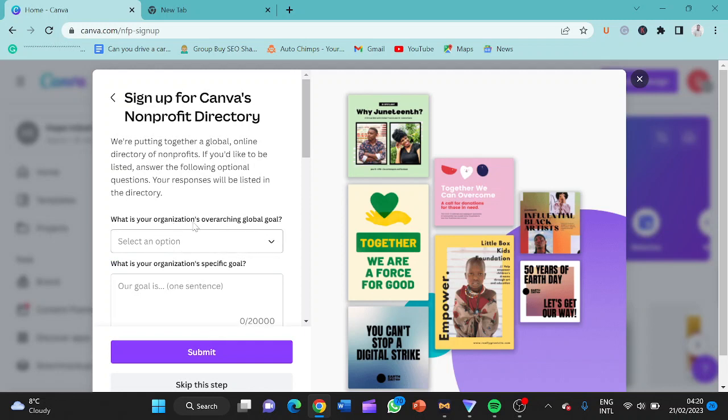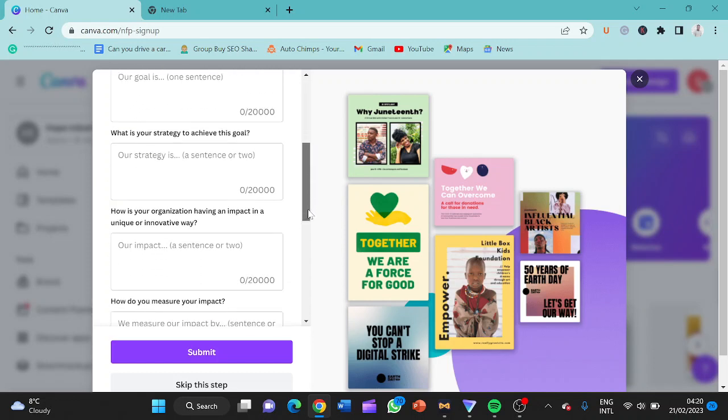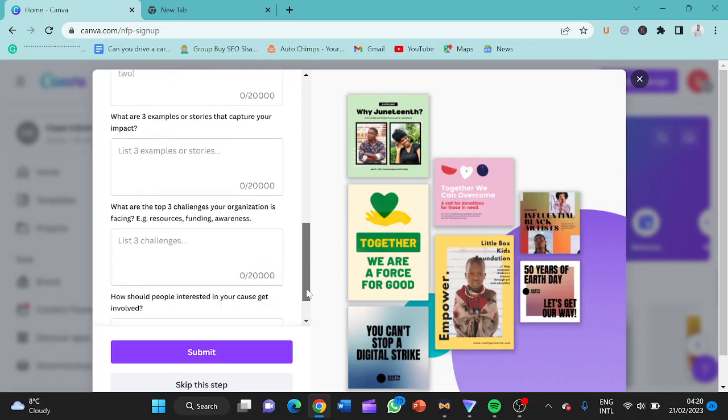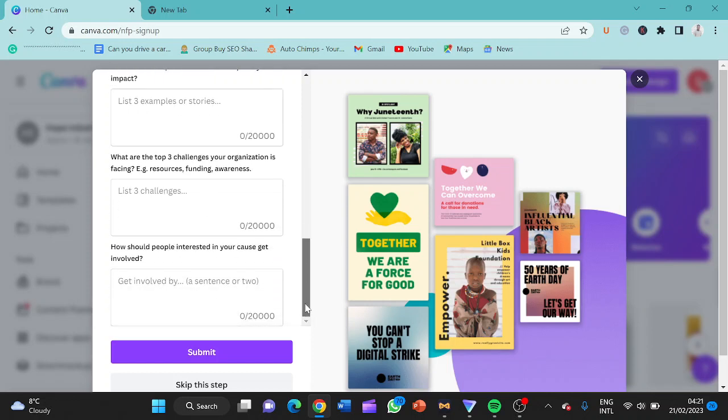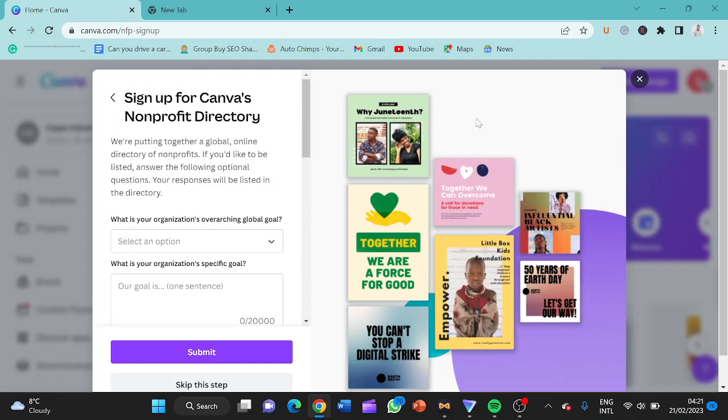So here it is saying, what organization, okay, organization of direction global glow. Okay, what is your organization's specific goal? So you have to fill all these places and click on submit to make sure you have this thing. So that is that for now. So you can try it on your end.